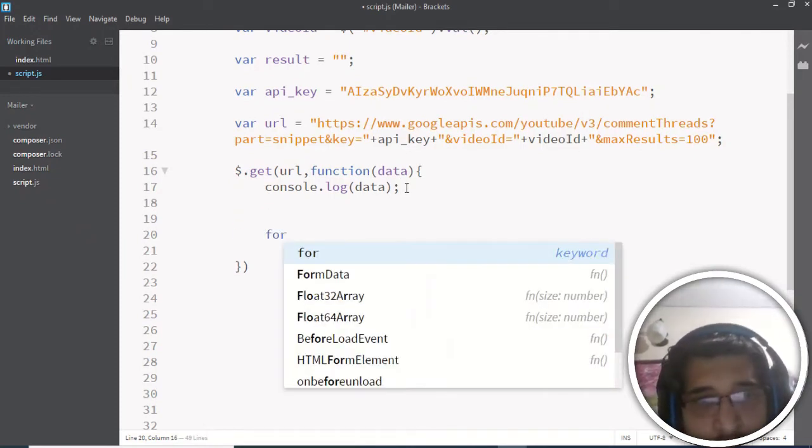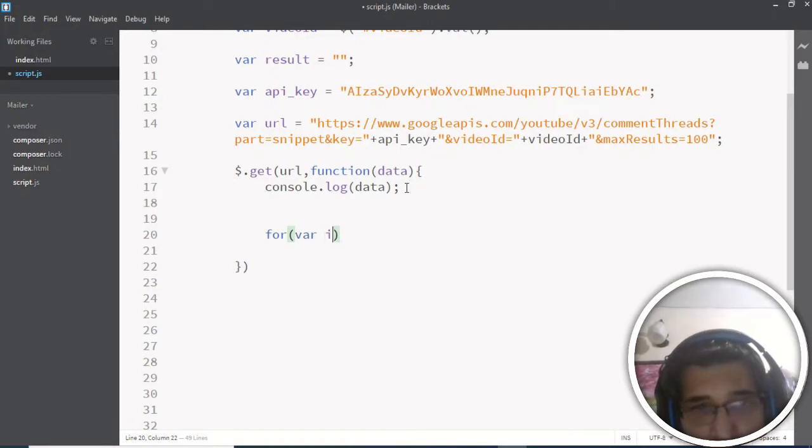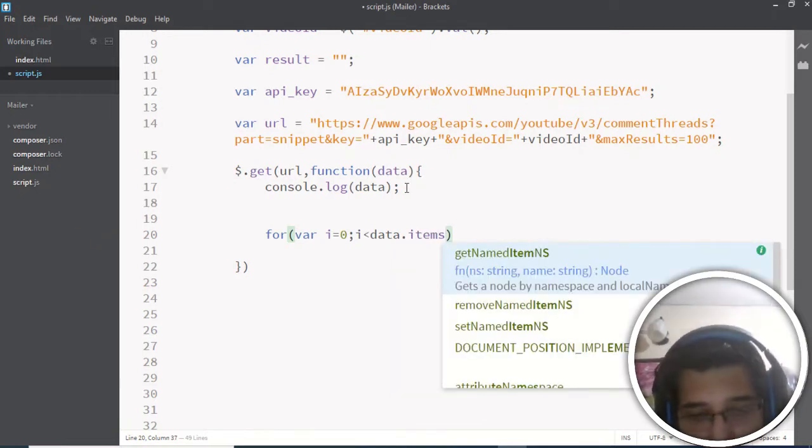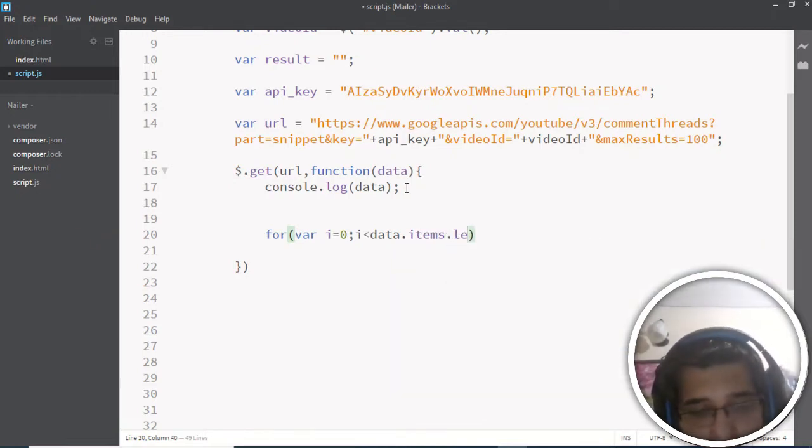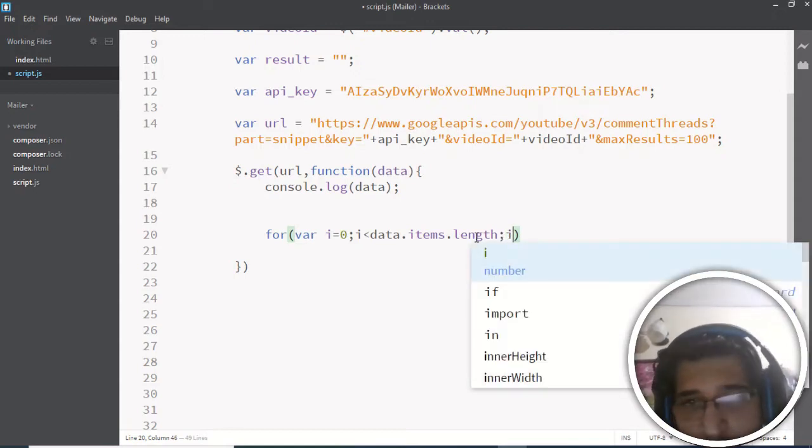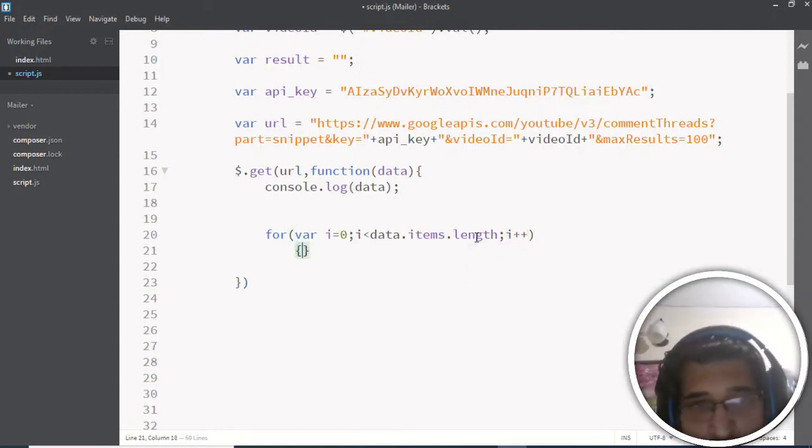So just declare for. Inside this we will be declaring a variable i equal to 0. So it will run until data.items, which is the actual array, dot length. So we will be looping through until it is finished. So this is a condition, data.items.length, and we will increment i in each iteration. So first of all we just need to get the profile image of the person.